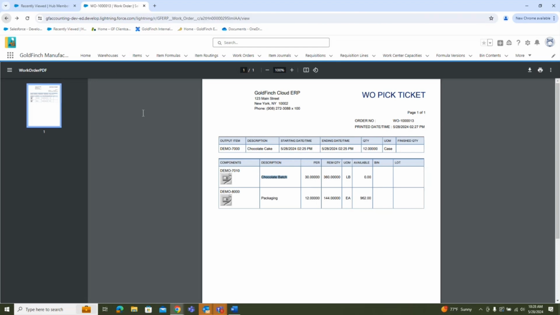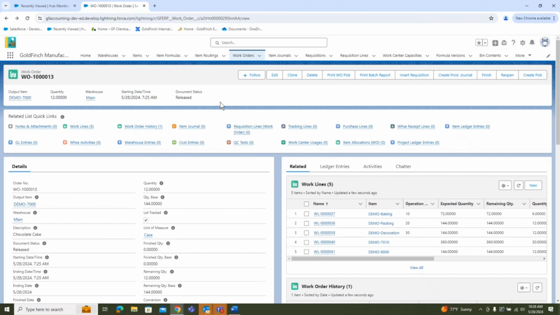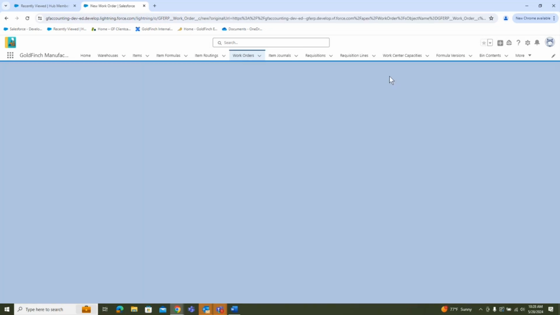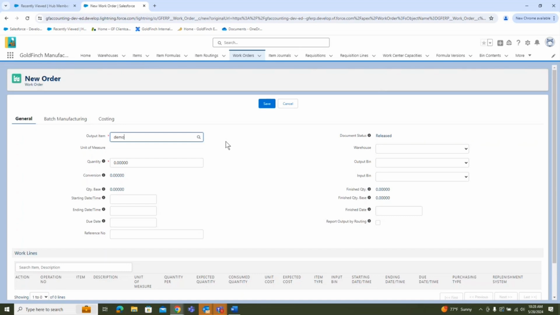There are also different planning functionalities that can be utilized that would just suggest, hey, in order to create this work order, you need to create another work order for that subassembly. And so that is what we're going to do now. We have this work order open. We cannot produce it because we don't have all the items. So what I'm going to do here is click on work orders, create a new work order, and I'm going to create a work order for my batch of chocolate.